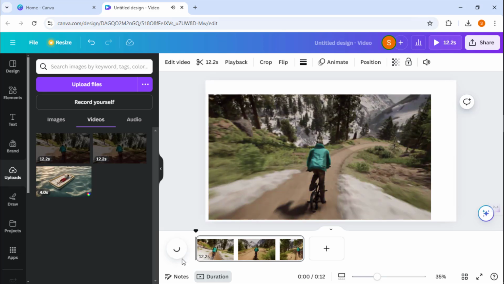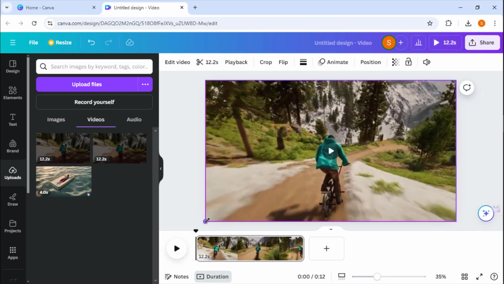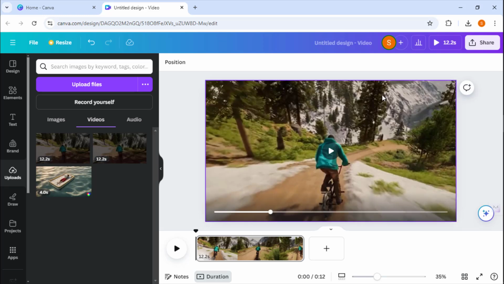And let's pause it for a while and just drag the video so that it is perfectly aligned with the background.